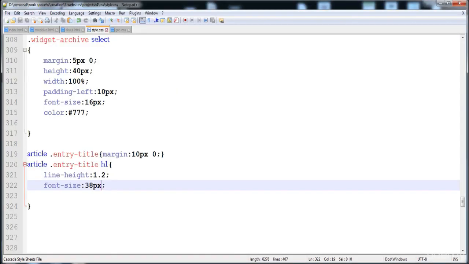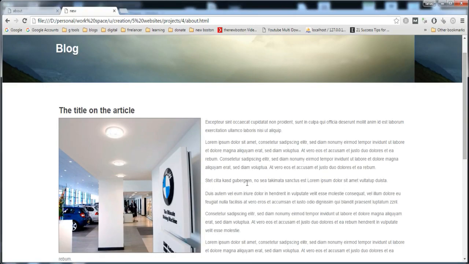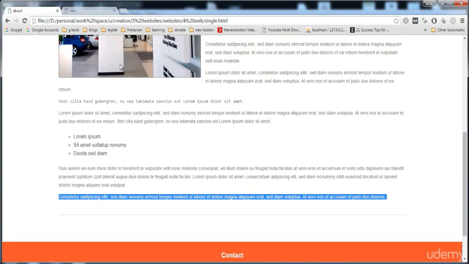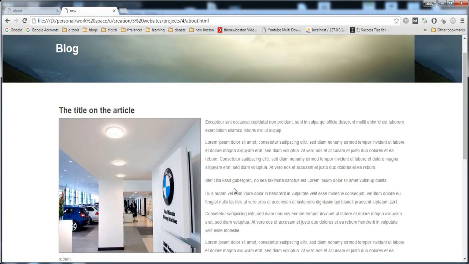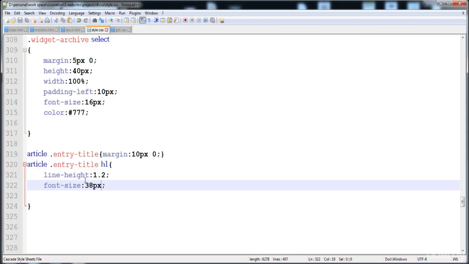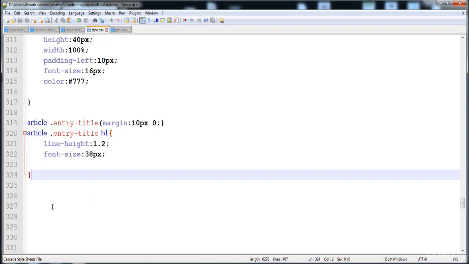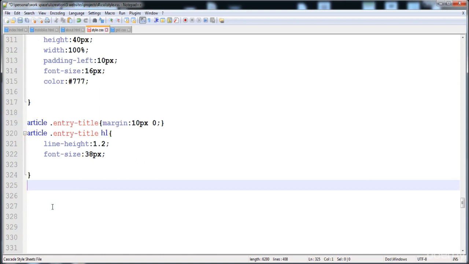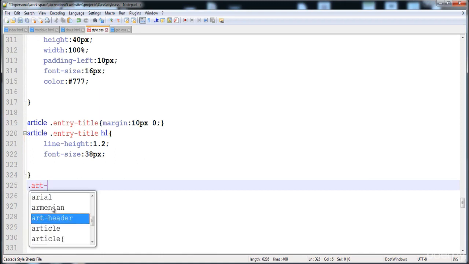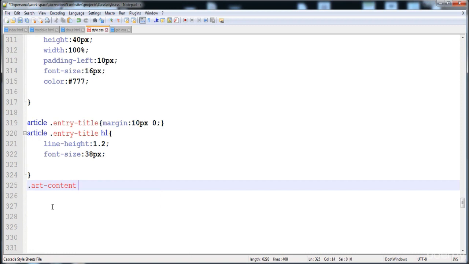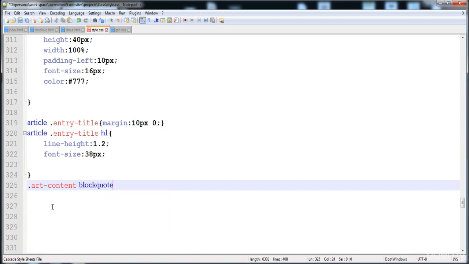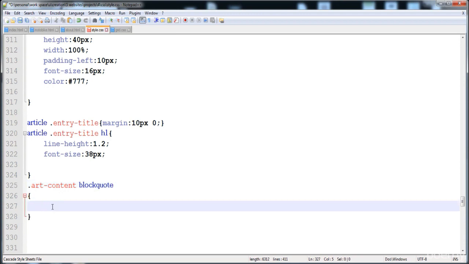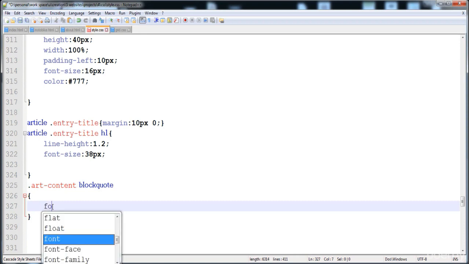And now I'm going to give the style to this block code text. This is the block code text, and you can see that it does not have the special font size and the color. So now I'm going to apply. Here is dot art content, and art content has the block code. Here is the block code, and here we have to apply a font size on it.